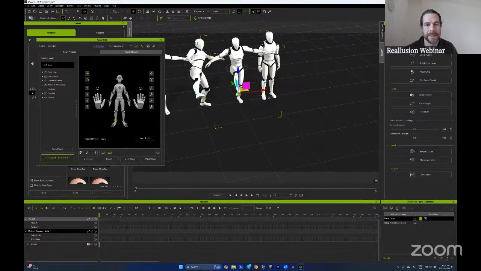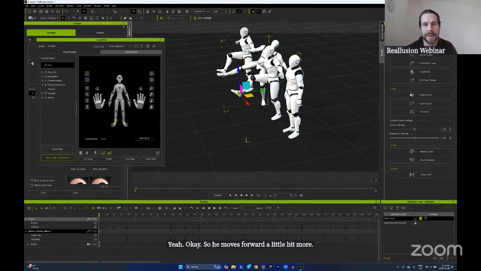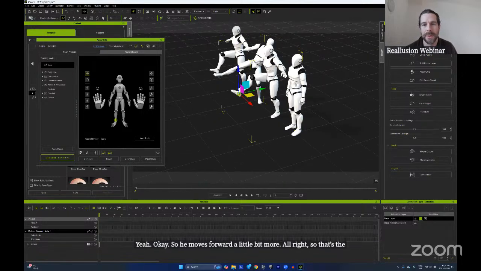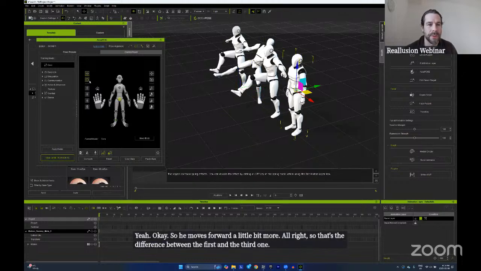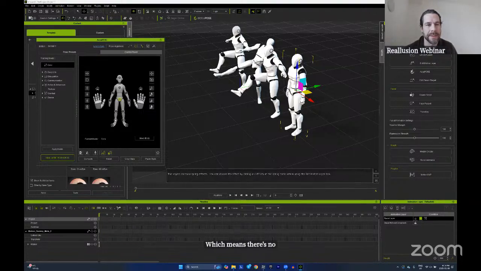Yeah, okay, so he moves forward a little bit more. All right, so that's the difference between the first and the third one. With this one, let's have no control, okay? So let's give control completely over to AI, which means there's no control points active on that hip there.